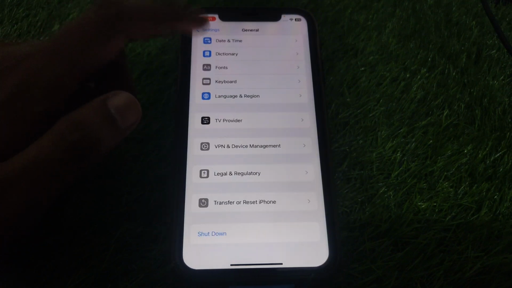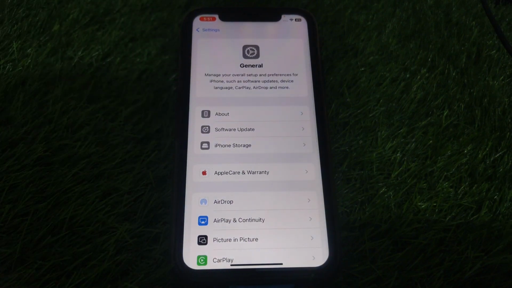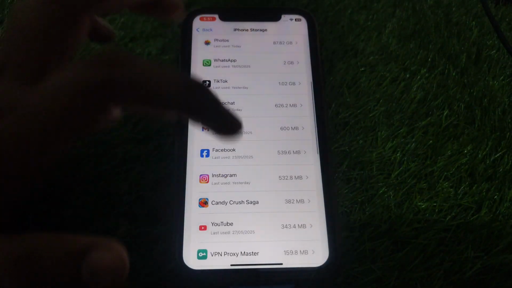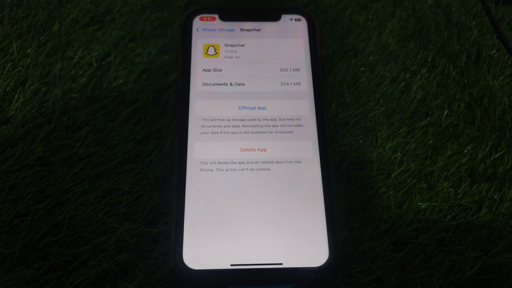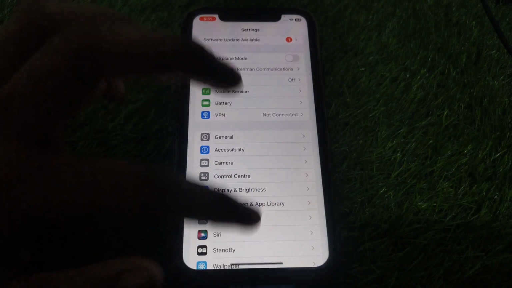And after that, next you have to simply click on general again, and this time you have to click on iPhone storage, and after that you have to scroll down until you find the option of Snapchat. So here you have to simply click on offload app, and after offloading the app you will find the option of reinstall the app. So here you have to simply reinstall the app, and after that you have to check whether your problem has been solved or not.